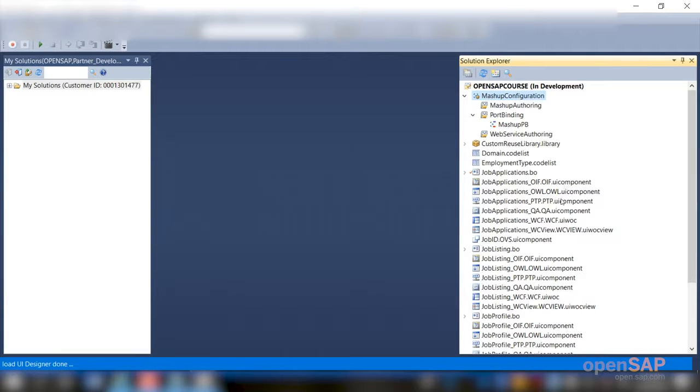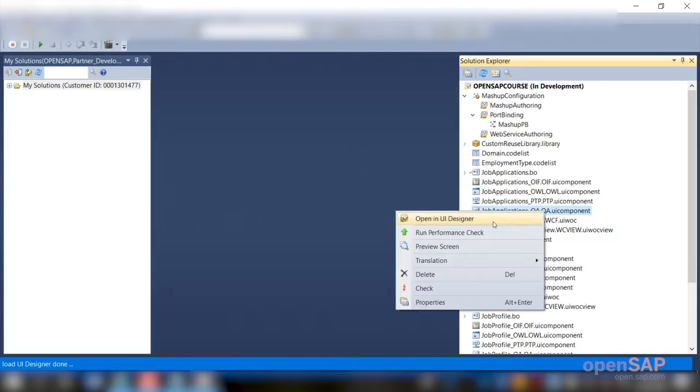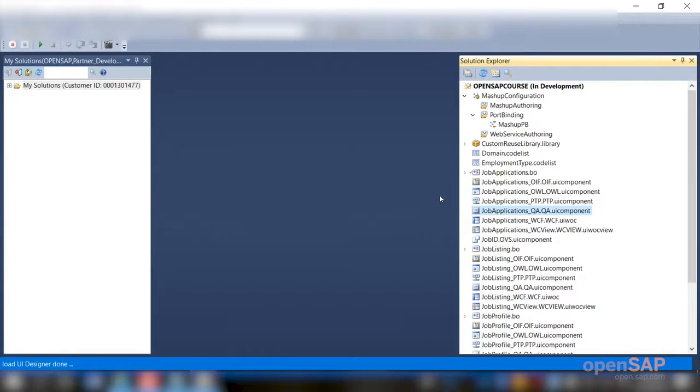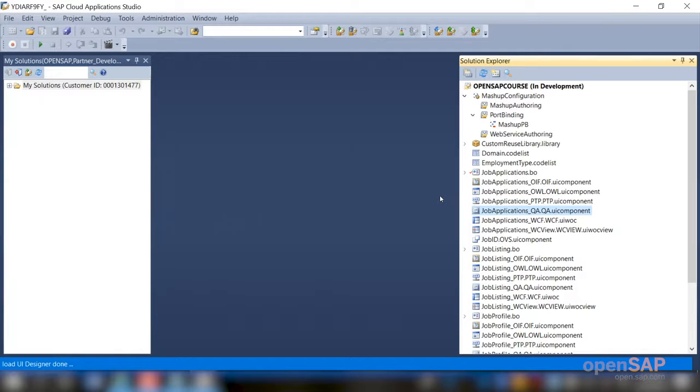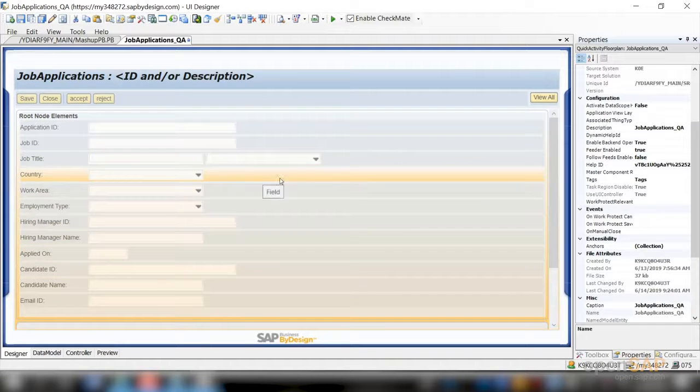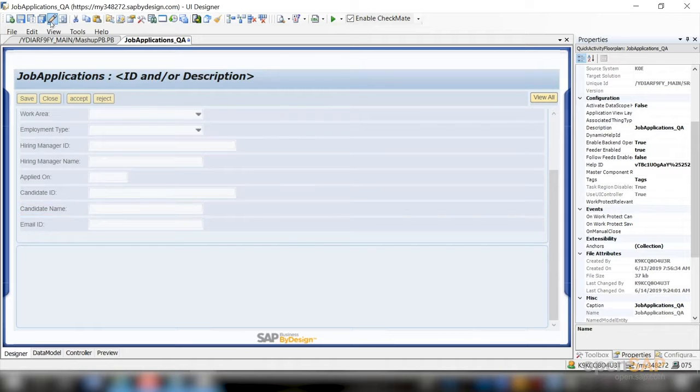Now, what is next? The next important thing is you have already generated the UI as part of your job application BO. You need to decide to which UI you are going to hook this mashup. So, I have decided that I will pick up this QAF of job application, open this, and let us see how to embed this to the custom floor plan. So, my job application QAF is open.